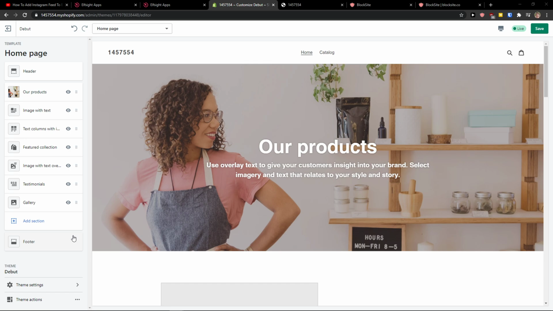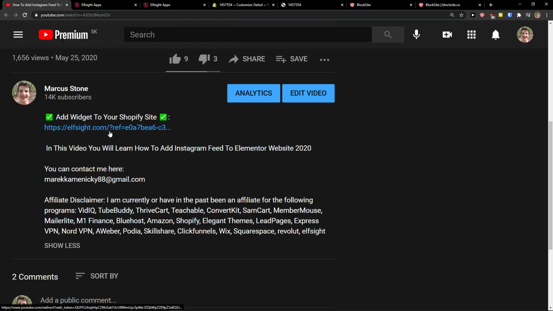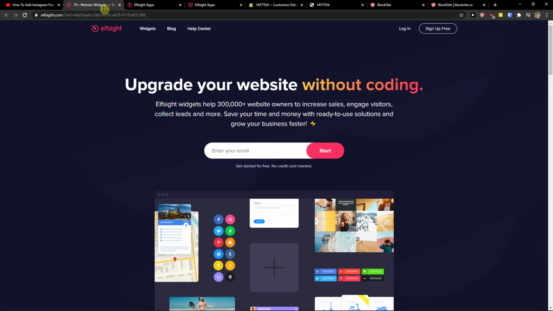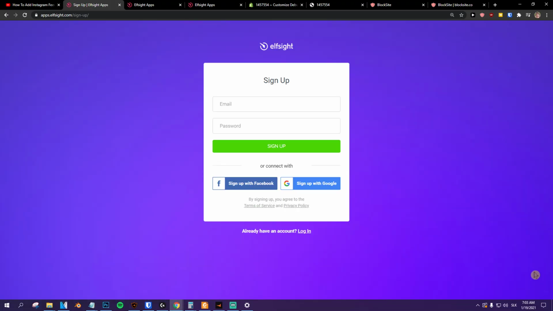you can add an audio player to your Shopify website. So let's start. The first thing you want to do is scroll down below to the description and click on the link. When you do it, you will get to this site called L-Site. L-Site is an amazing company with a lot of widgets, and one of them is an audio player for Shopify. So let's click here, sign up for free.